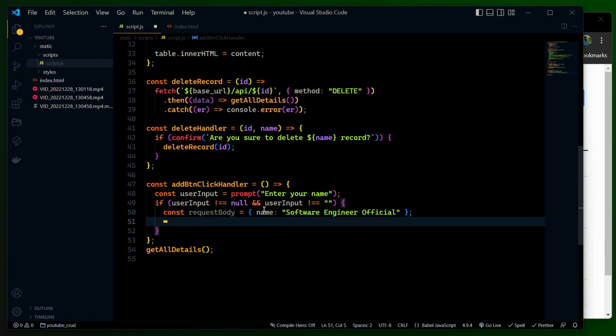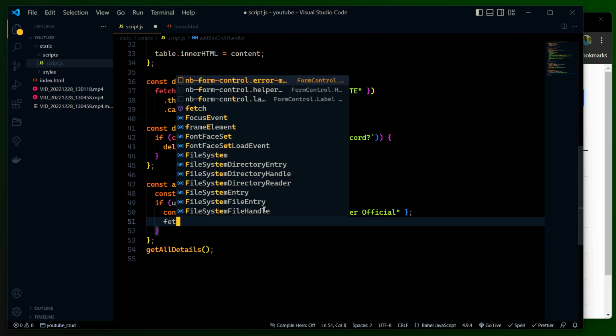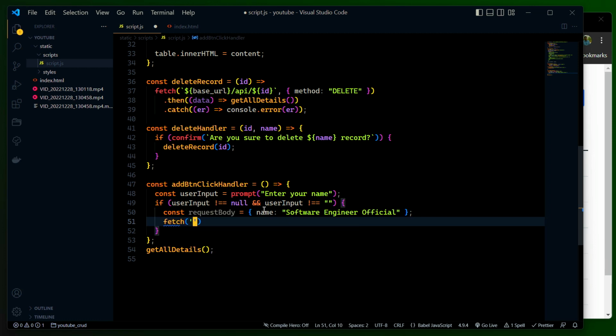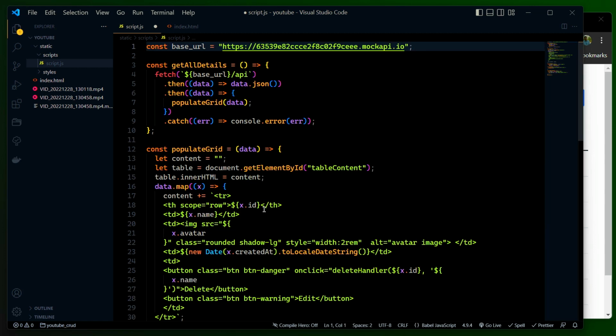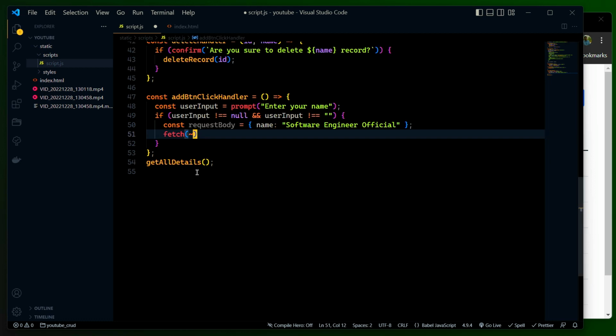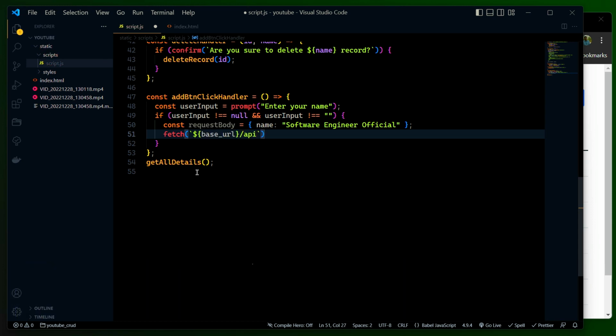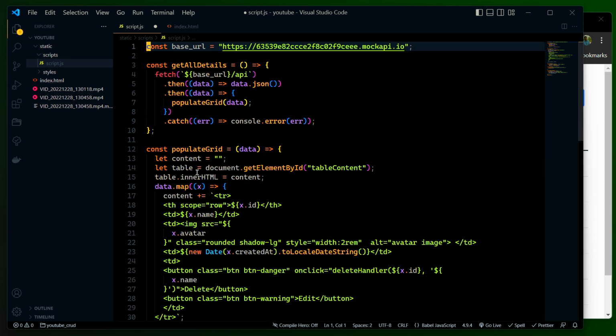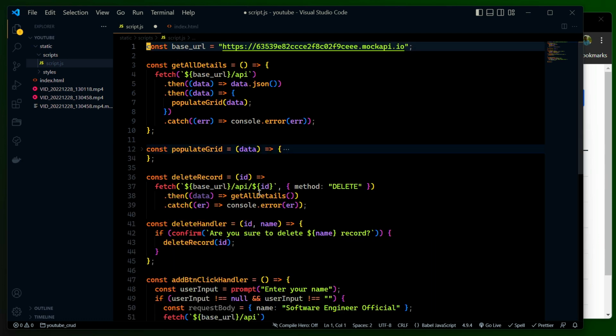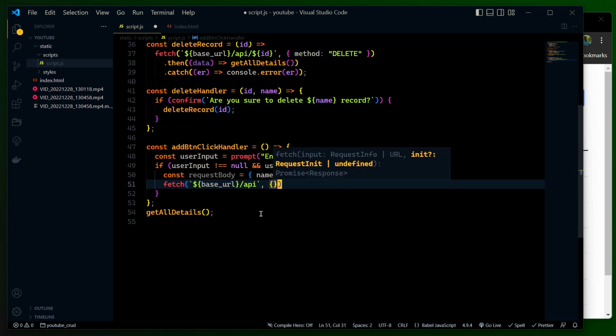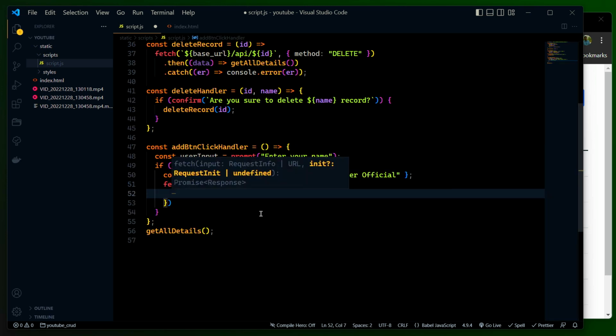Now I'm going to pass this to the request. Fetch, sending a fetch request. What is the URL? You should have the base URL, which I already stored in the variable called base URL. I'm using a template literal, then dollar curly braces, base URL variable, and then API. We don't have to do anything more, so API itself is enough. Because this is just a POST, I can directly go ahead and pass one more object, and this object is going to contain all the data.